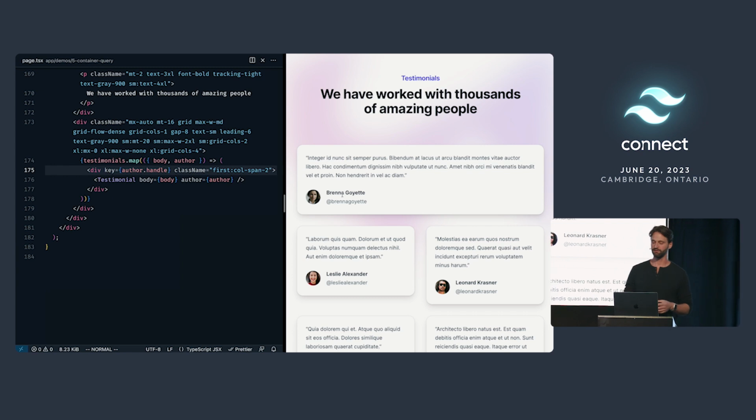Now, we actually want to change the treatment because it looks a little bad when it takes up that much space. The text is a little small. It needs a little bit more breathing room. We need to make it pop a little bit more.